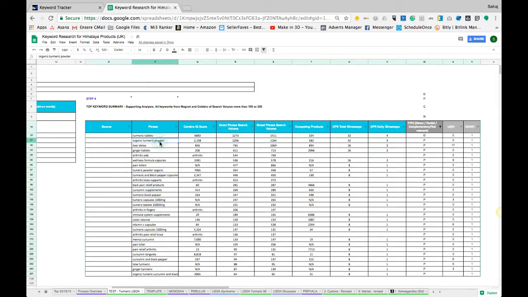We can use this as a backend keyword, but maybe we can't put powder in our listings because it's not a powder, it's a capsule. Liver detox, it helps, but partially. Ginger tablets. Sometimes the competitors' names come into it as well if they have big enough keyword search volumes, for example. Black pepper, for example, it's not a curcumin supplement, it's a turmeric supplement with curcumin.